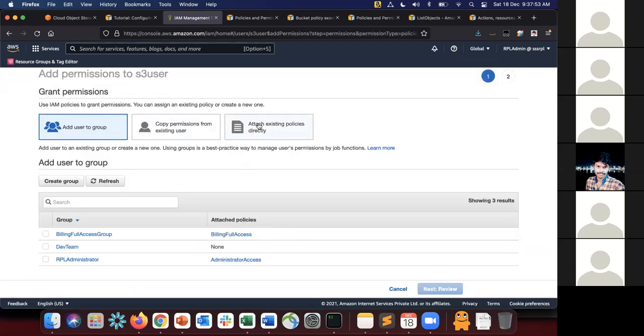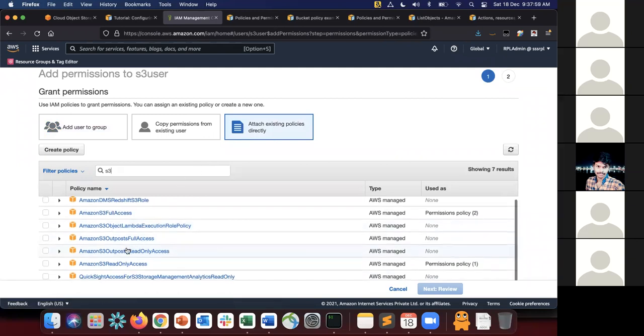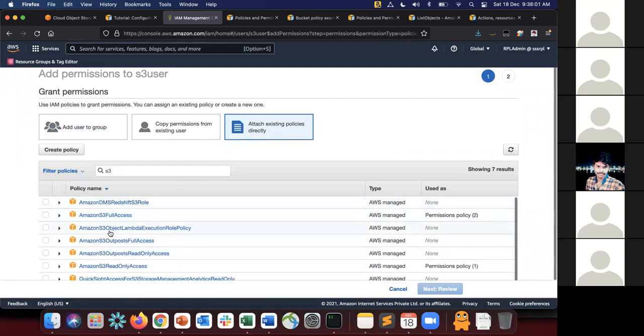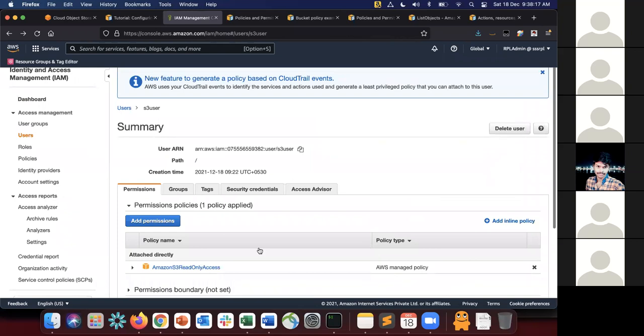So here I'm just going to attach existing policies directly, and I'm searching for S3. There are multiple policies available, such as read-only access, full access, right? I'm not going to give full access. So I'll just say next, review, add permissions. So right now it's only read-only access.